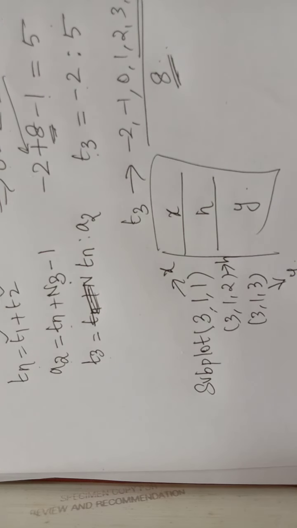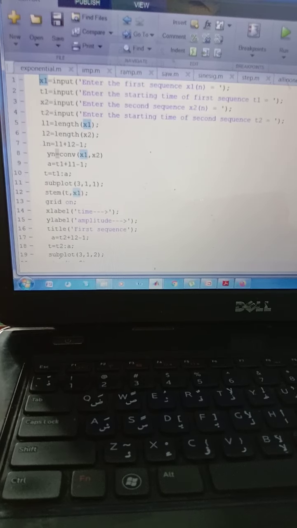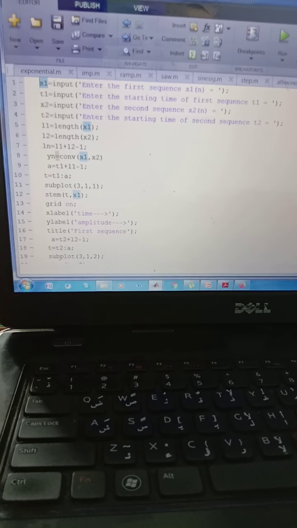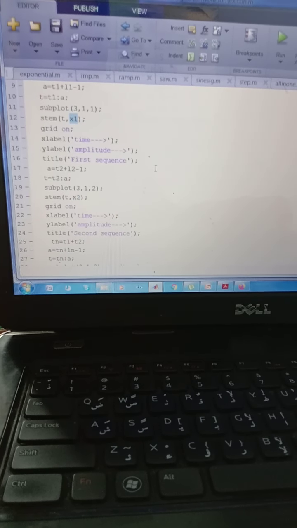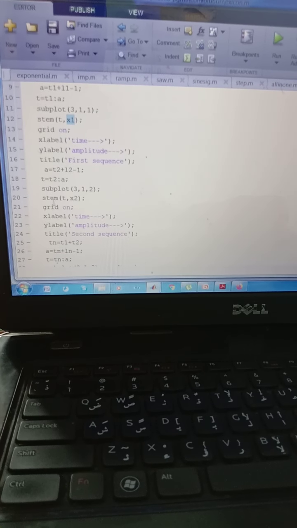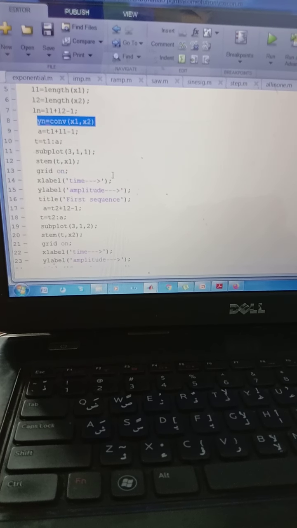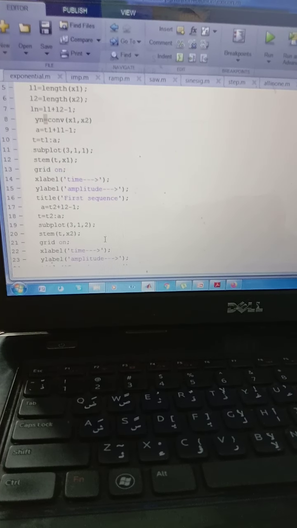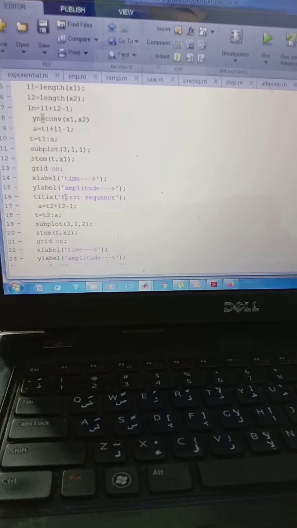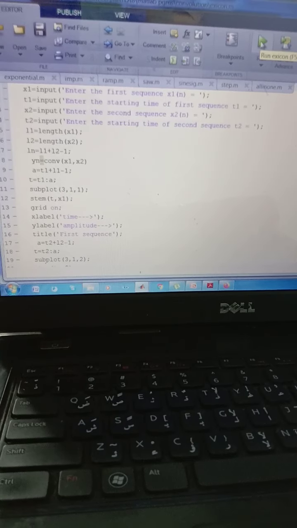Now we can see how I have implemented this and I got the output. See, this is the program I have written. I have written the same program with the same concept that I explained, and I have performed the convolution operation here. Next and all, I have indexed and used the function that I have explained to you. Now I am going to run the program.